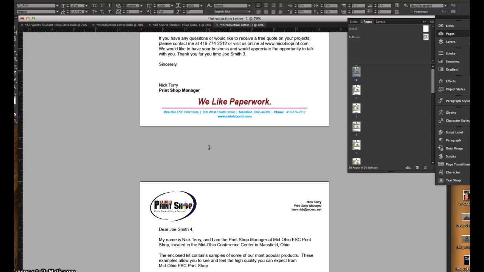So you can see the power of InDesign and the ability to take a CSV file and create easily merged documents and data merge files using InDesign to get them print ready.